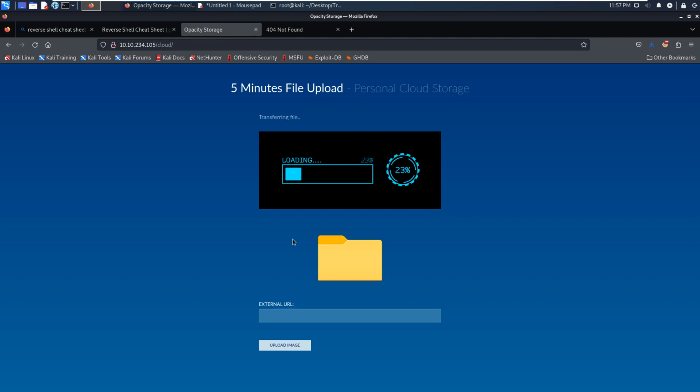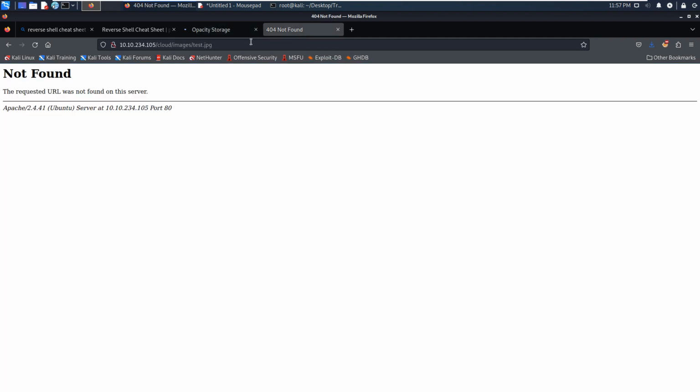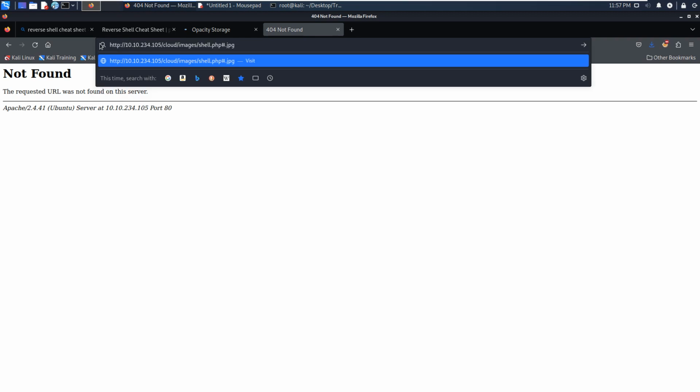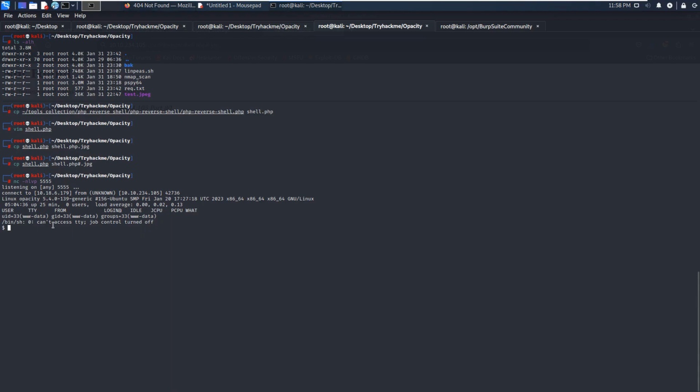It's loading, or it's uploading. And now we can copy this image link. I've already set up the listener earlier. Now we can paste it in here, enter. As you can see, we successfully got the shell originating from the target.